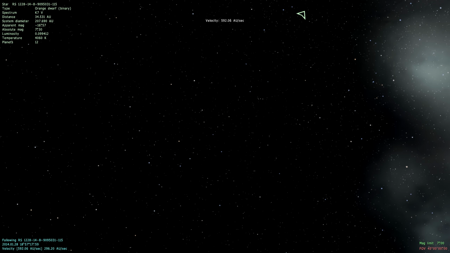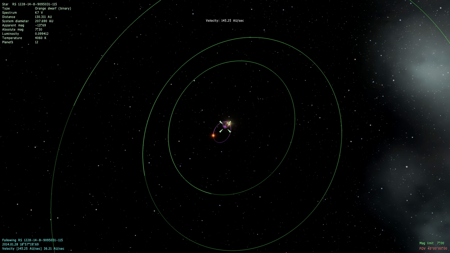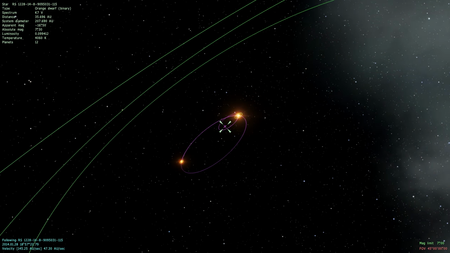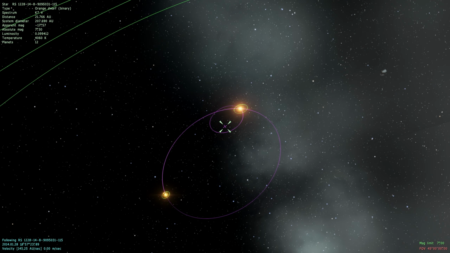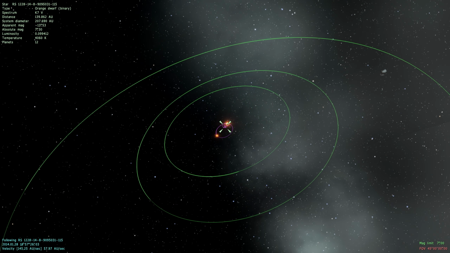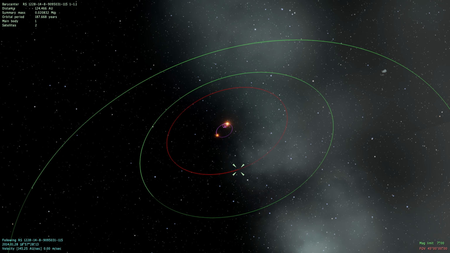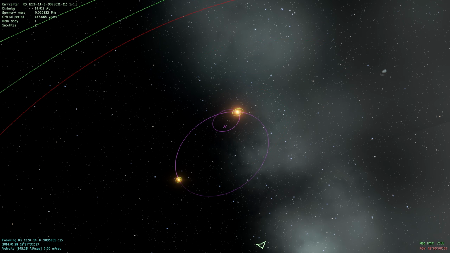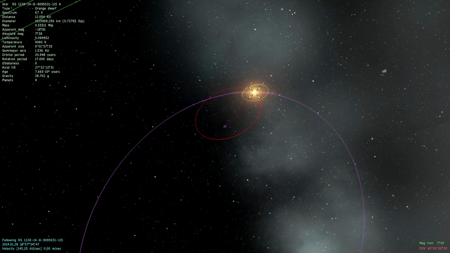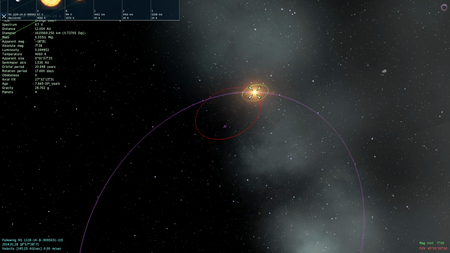But yeah, supernova are cool. Whoa, whoa, whoa. Slow down there, spacecraft. Supernova are cool. Oh, this is cool. The binary system has planets orbiting its gravitational center, but then the stars themselves have their own planets orbiting them. Not too shabby. Let's see what we got.